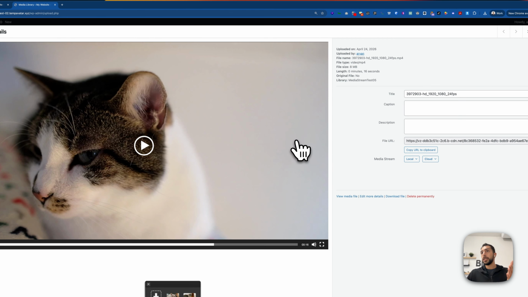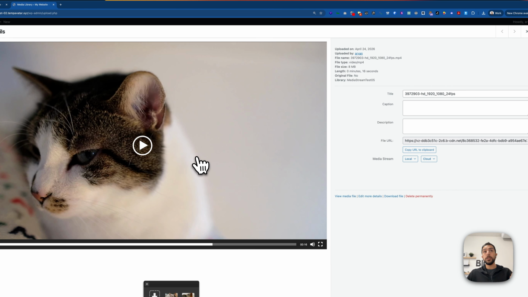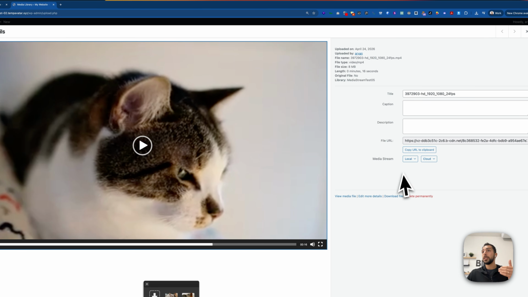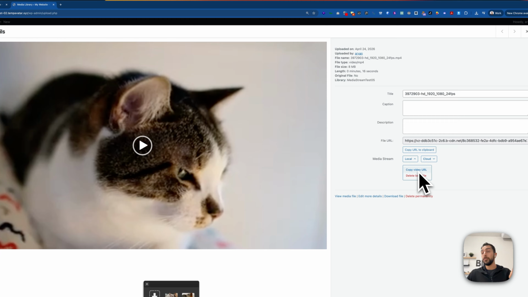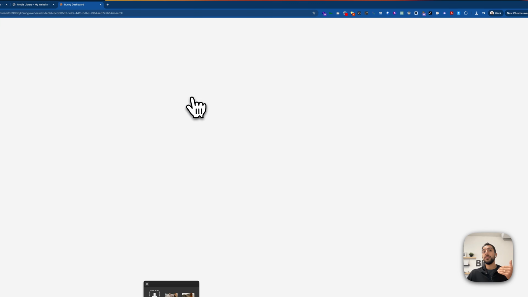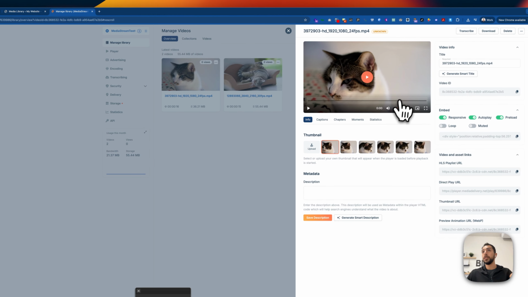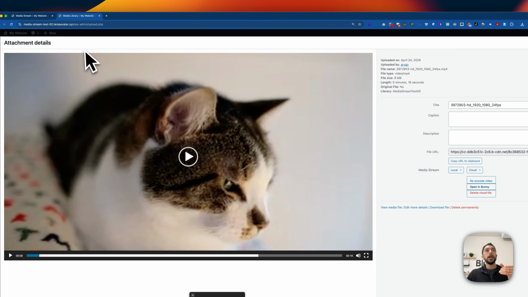Yeah, so basically now the video is offloaded. You can play on it here, as you can see, and there is the local version, so you can copy the URL of the local version, and you can re-encode the video, open it in Bunny. So if you open it in Bunny, you can even see it on your Bunny dashboard open, for example. Okay, so it's pretty cool.